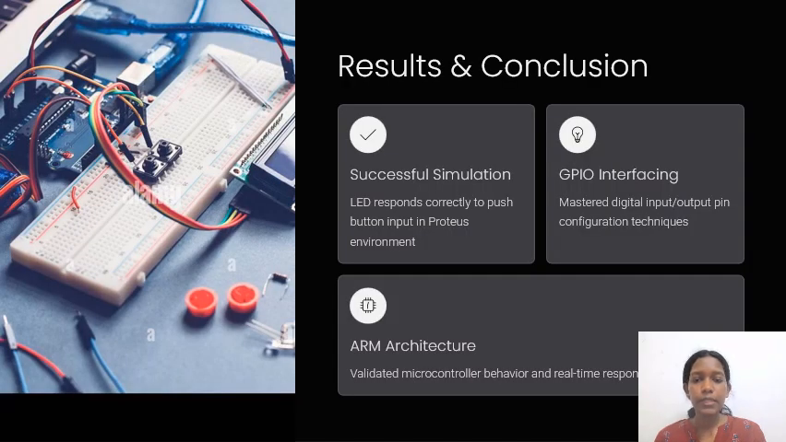From the simulation, we can see that the LED responds correctly. It turns on when the button is pressed and turns off when it is released. This shows that the interfacing is working properly.